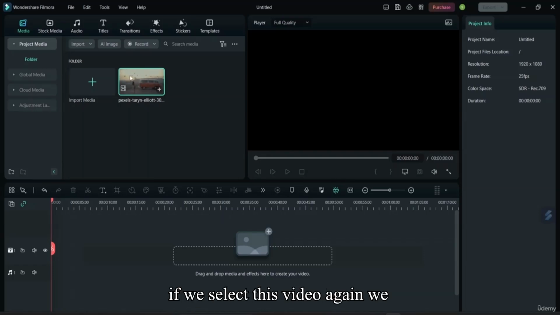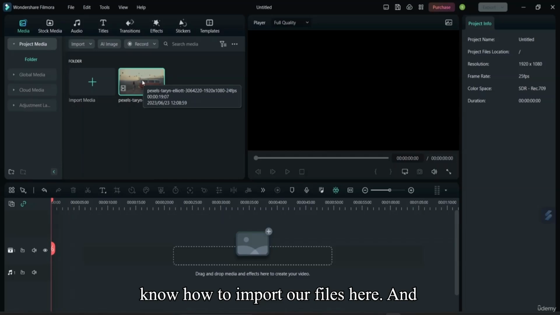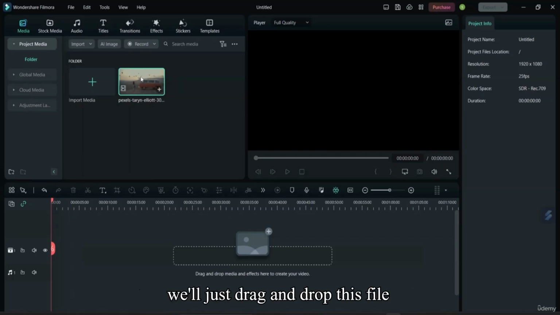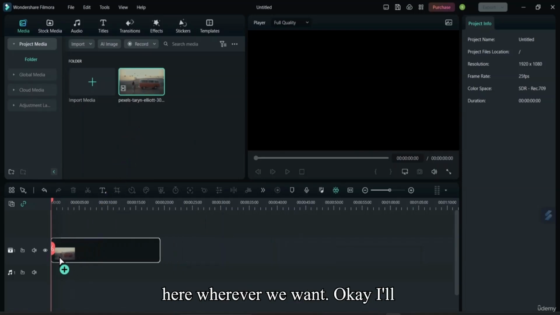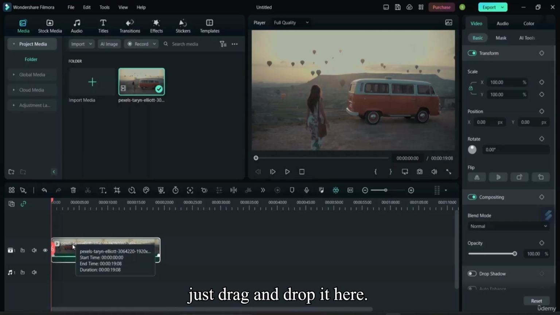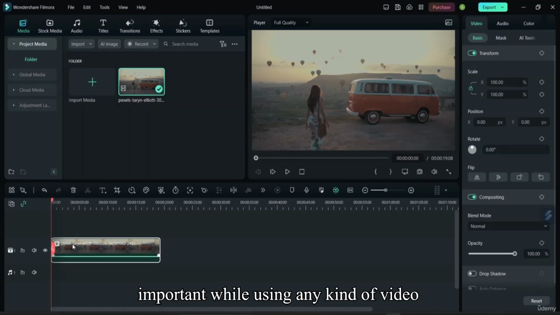So now if we select this video again, we know how to import our files here, and after importing, what we'll do is we'll just drag and drop this file here wherever we want. Okay, I'll just drag and drop it here. So the timeline is quite important while using any kind of video editing software.